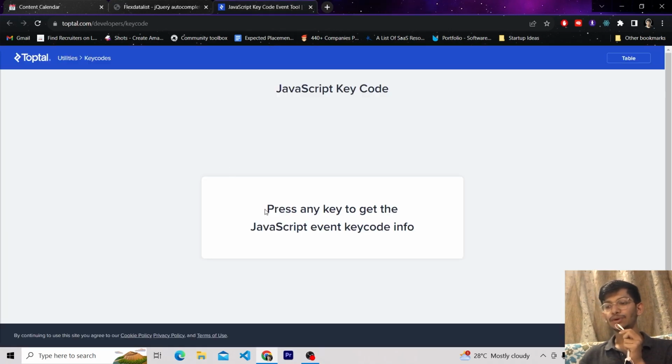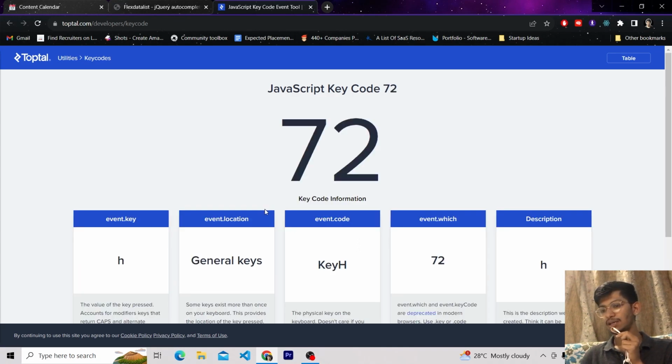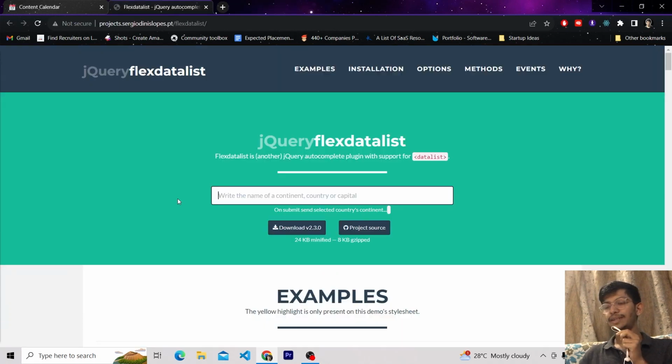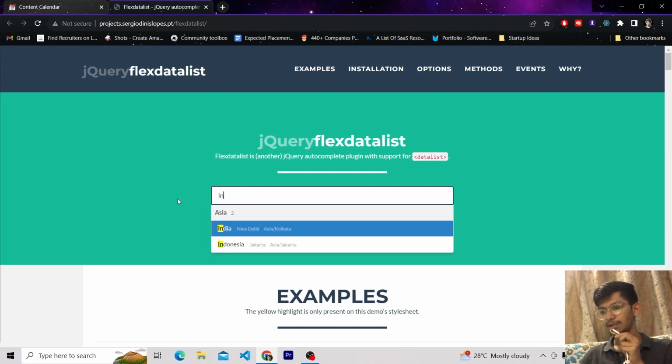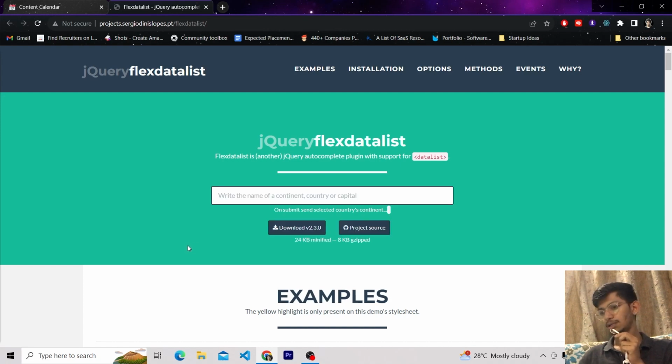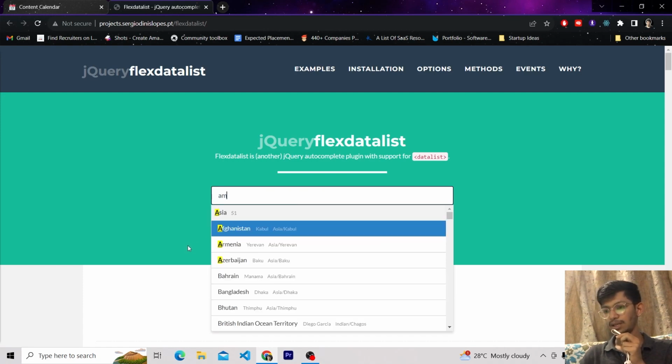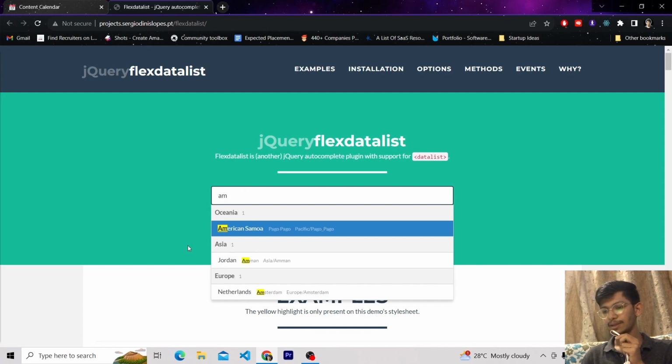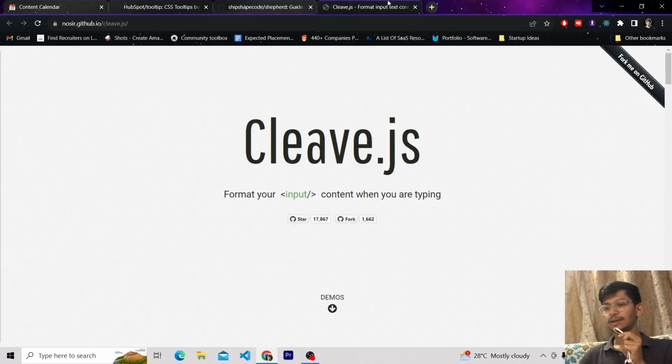Next one is keycode. You can get the JavaScript key code for any button that is pressed. So let's say H, this is D, this is U, this is P. Next site is Flexdatalist. For example, you type India, and you can see it is already showing India and Indonesia. Let's say you type AM, so it's America.